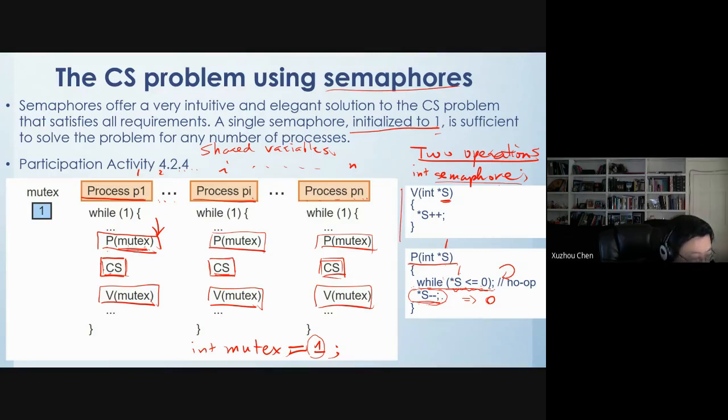This in turn reduces the mutex to 0 because S is a pointer to the mutex. So that's why we change the value of mutex to 0. And then P1 is in the critical section now. P1 gets a chance to enter the critical section. Now, let's talk about something else.